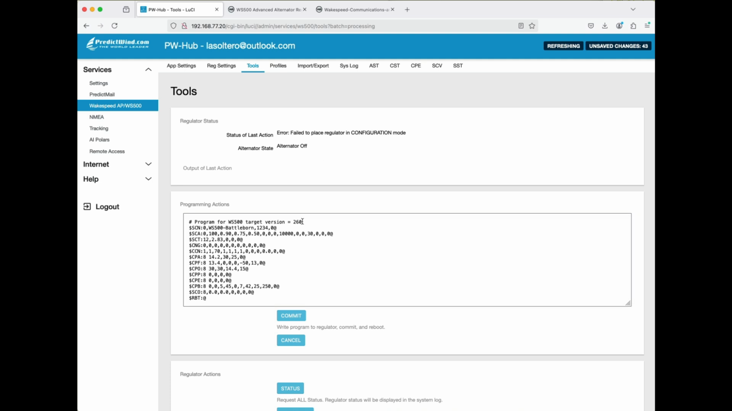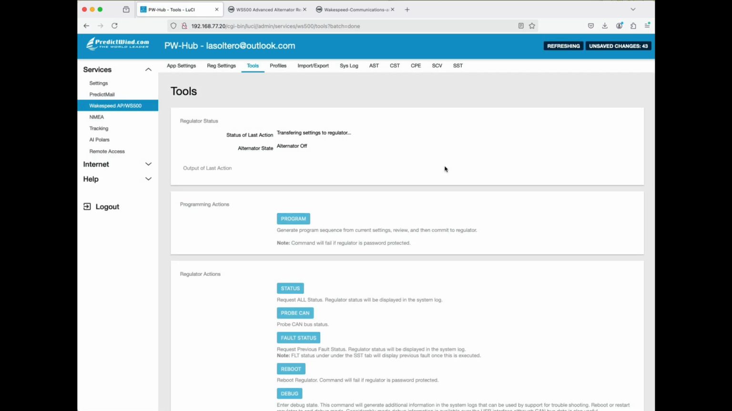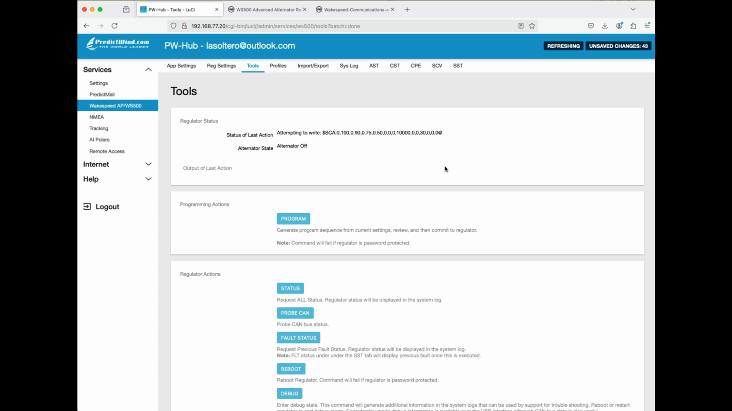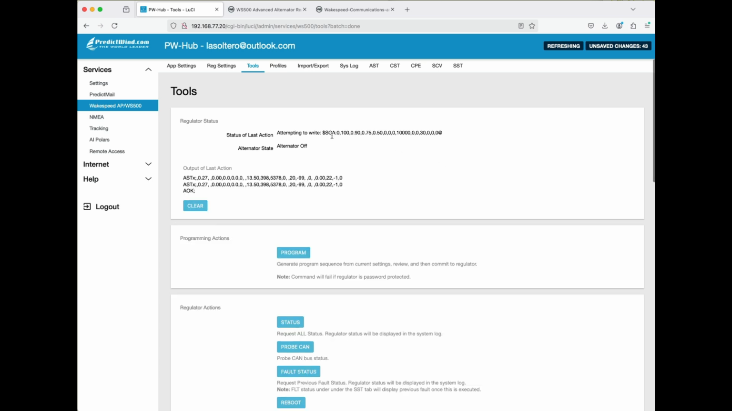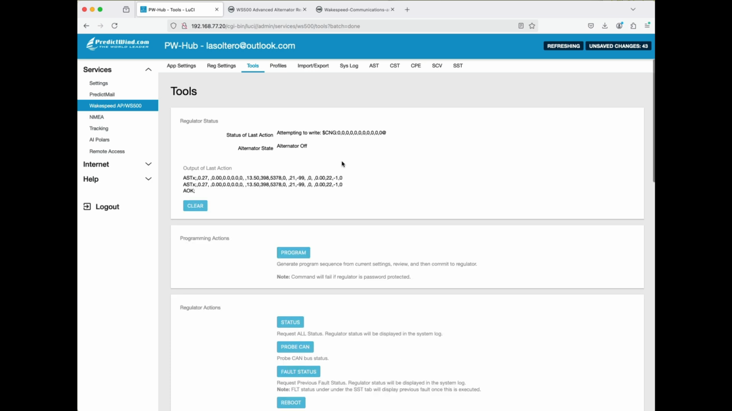When I hit the program button, this is the Wakespeed program that gets generated by the DataHub. Again, this is the program that is defined in the programming manual, so the DataHub takes care of converting the web UI into this program. And then you hit the commit button. Once you hit the commit button, we will transfer that program to the regulator. You'll see each one of the lines being sent to the regulator one by one, and if there's any errors in sending it, you'll see the errors here.